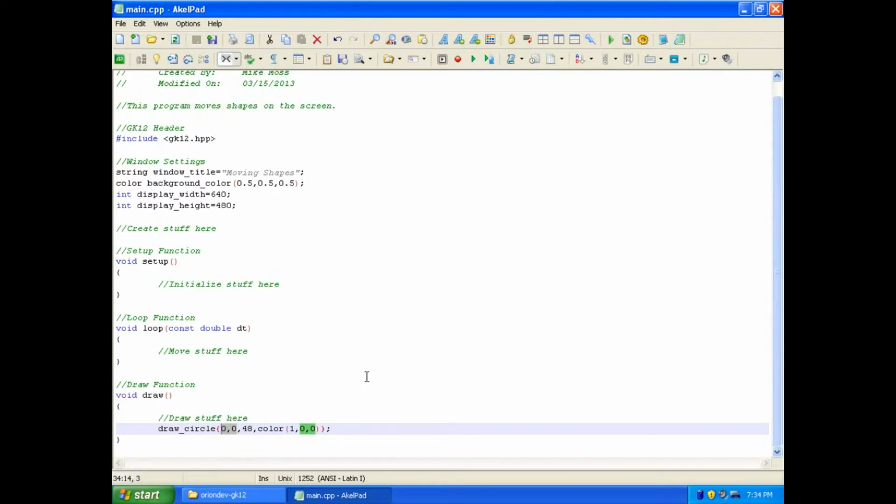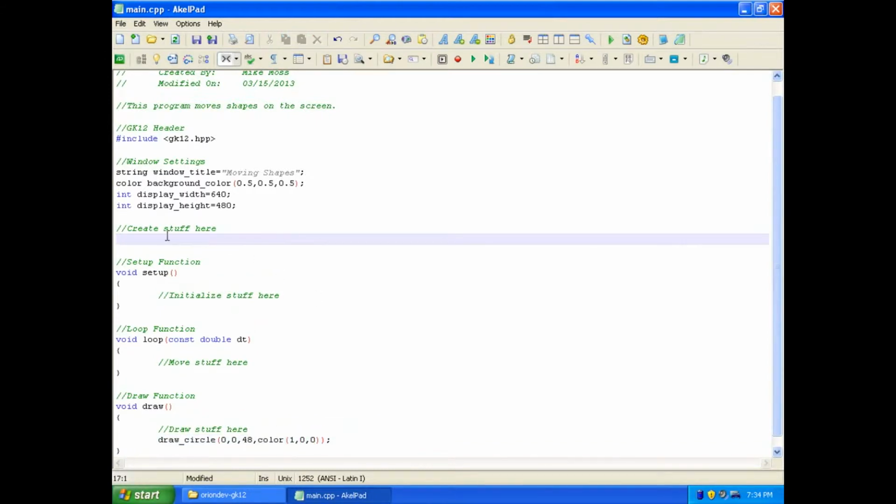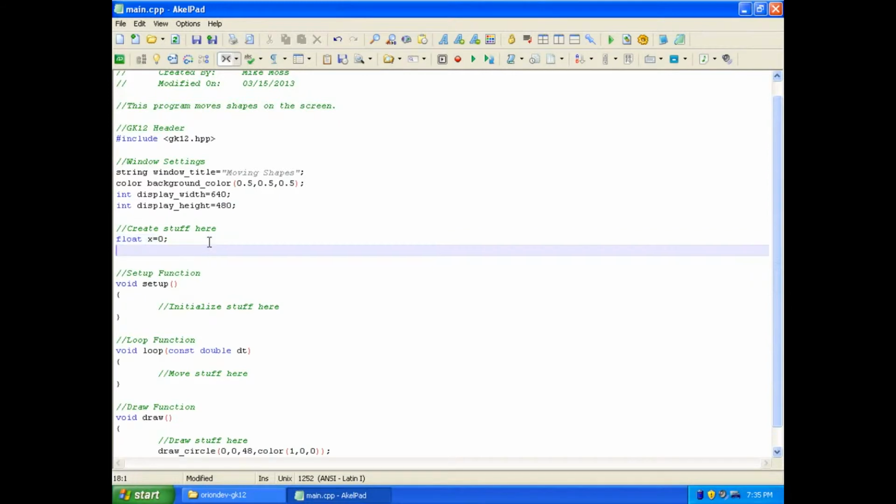To change the location, we're going to need a variable. And in fact, we're going to need 3 to completely move the shape. Under create stuff here, I'm going to create 3 variables, and the type of those variables are going to be floats. And a float is just a number with a decimal point on it. So float. And the 3 variables we need are the 3 things that can change. In this case, the 3 things that can change are going to be the x-coordinate. It's going to be the y-coordinate.